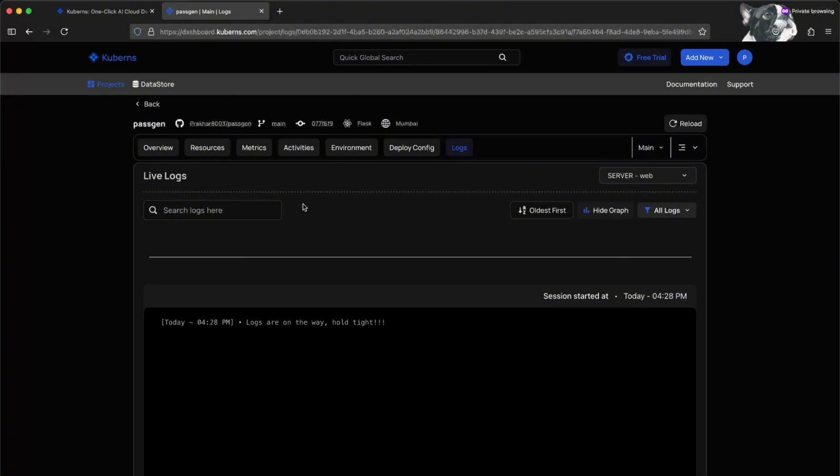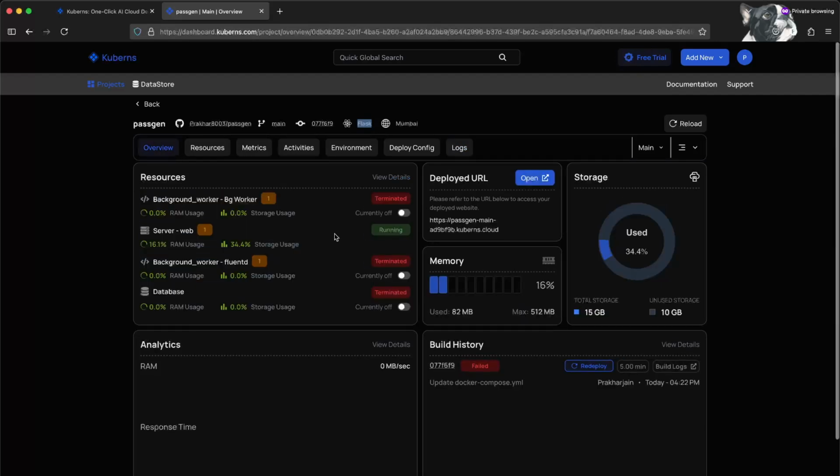And that's your Kuberns dashboard. Simple, powerful, and built to give you full control without the usual deployment headaches.